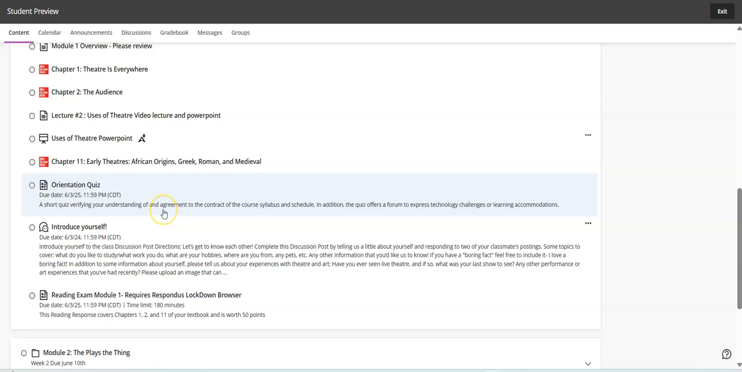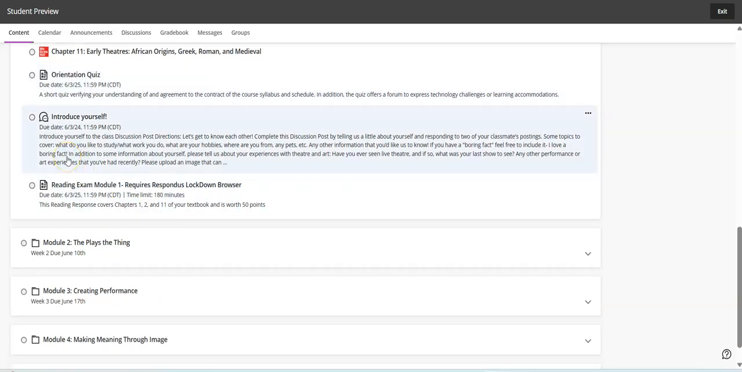But it's really a simple quiz orienting you to the class. You need to make sure that you've already read the syllabus and reviewed the course schedule before taking the orientation quiz, because it's going to ask you about due dates and the general organization of the course. And then you want to introduce yourself with the first discussion post. We want to get to know you, so please do that.